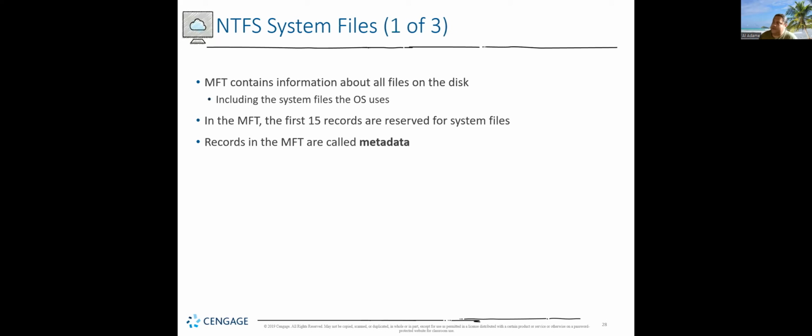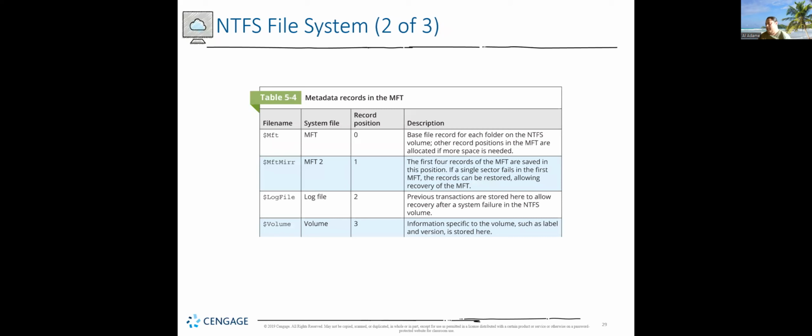So, NTFS system files. The MFT contains information about all files on the disk, including the system files the OS uses. The first 15 records of the MFT are reserved for system files. Records in the MFT are called metadata. Here's what it looks like. File name is $MFT, system file MFT, record position 0. It's the basic file record for each folder of the NTFS volume. Other record positions in the MFT are allowed if more space is needed, so it can kind of slot some things in.